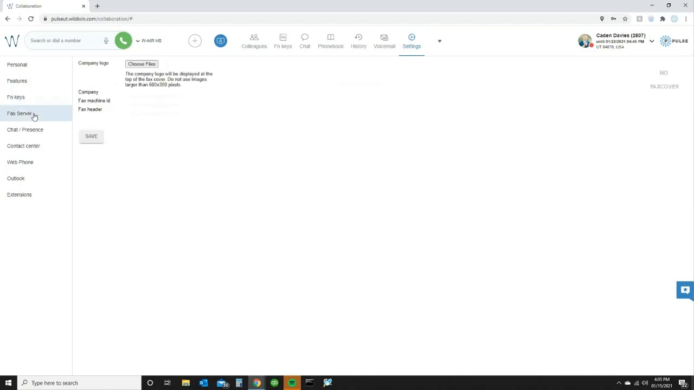Now if we go to Fax Server here, this is where, if you have e-faxing that you've allowed for your phone system, if you're doing that through us, then you're able to upload a company logo here and you're able to do e-faxing.